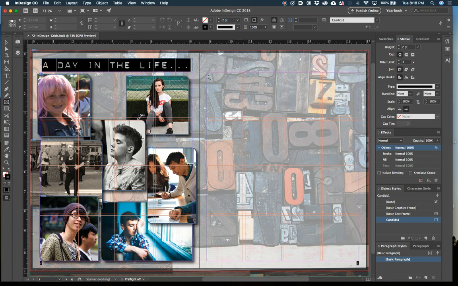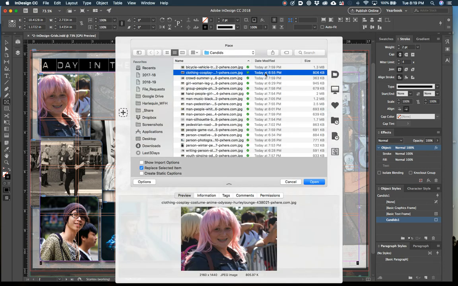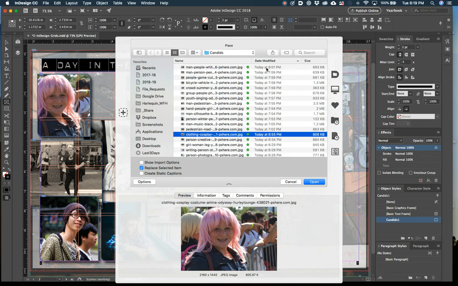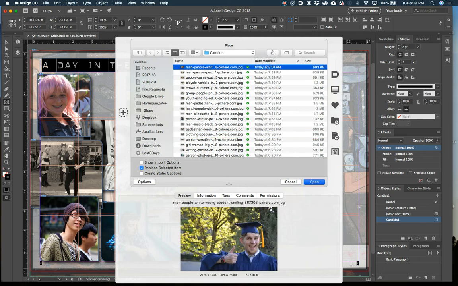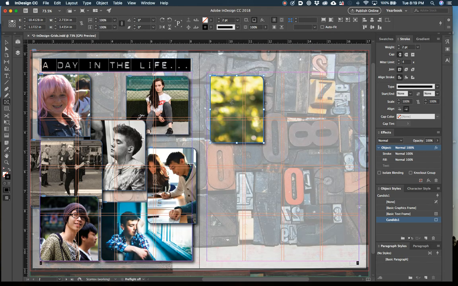create a picture box, and I select it, it's Candids1, and I do the same thing, or I'll just actually import into this one. And we'll take a look at this one. We'll pull in a grad photo, and we can see here, well, it brought it in, but it's not really fitting the size we want.